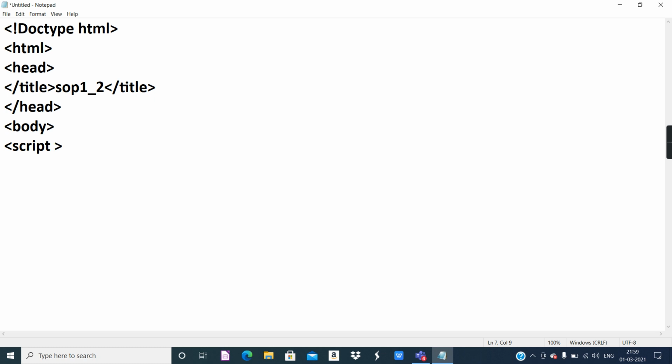The script tag is used when you are introducing a new language inside the structure of HTML, to indicate to the browser that from this point it is going to be so and so language. The script tag has the attribute language, and the value is the language itself, so we will type JavaScript. Now we can start with JavaScript.